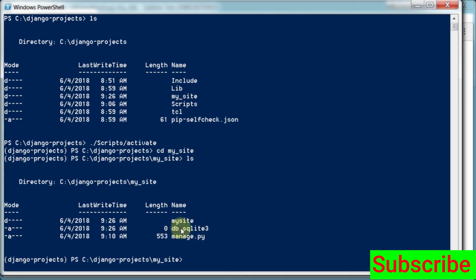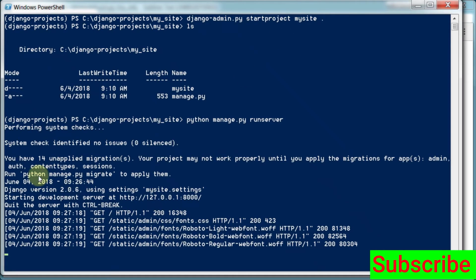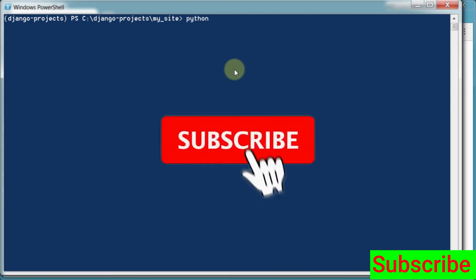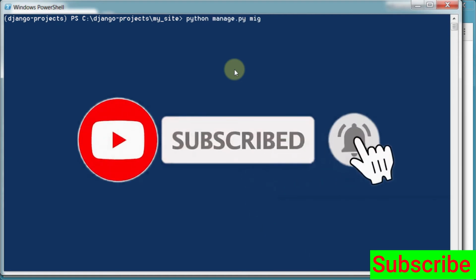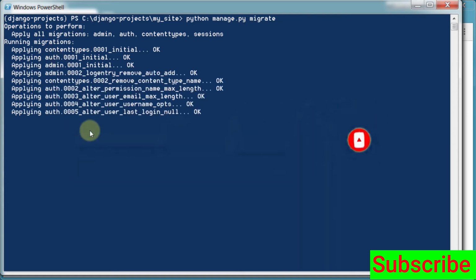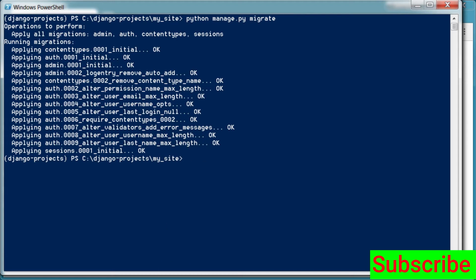And now you see this db.sqlite3, a database has started when we ran the server. That's why we're getting these migration errors. Migration is a database thing, we don't really care about it. But in order to get rid of these migration errors, we can just go python manage.py and then migrate. So we're pushing those 14 migrations into the database. So that'll get rid of that error.